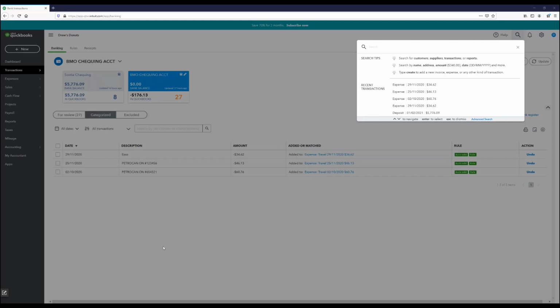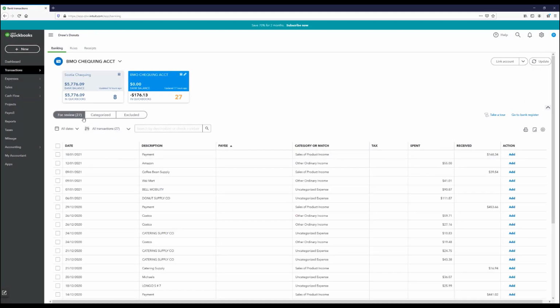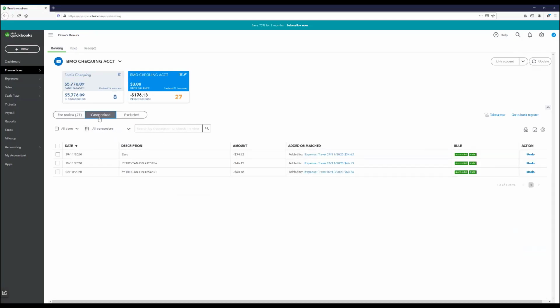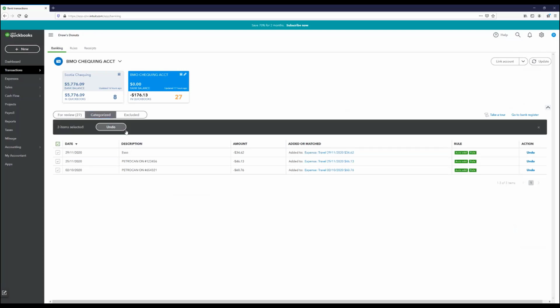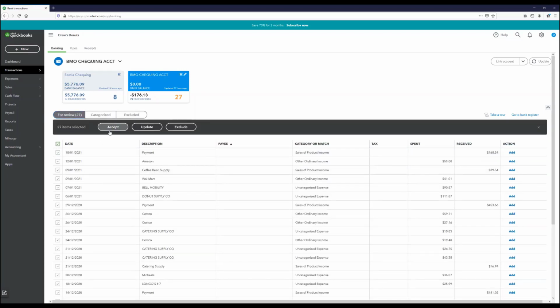Some things to remember: you can edit your rules once you create them by clicking Edit. You can view what's been categorized by clicking on the Categorize tab here, and you can perform batch actions to undo what you've done or to move transactions to the Categorize tab or exclude them.